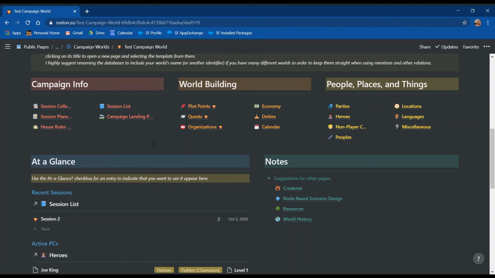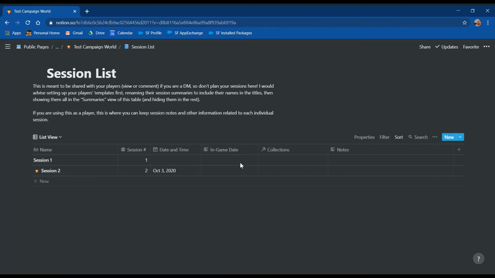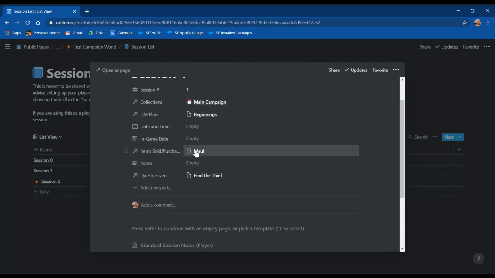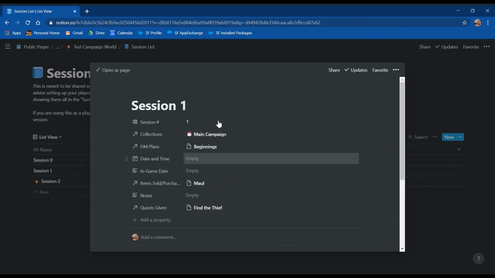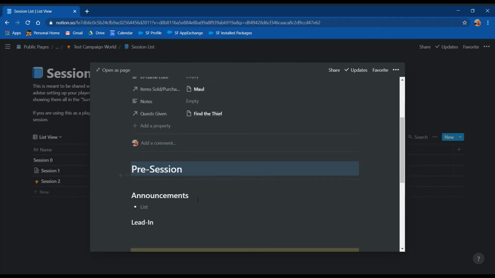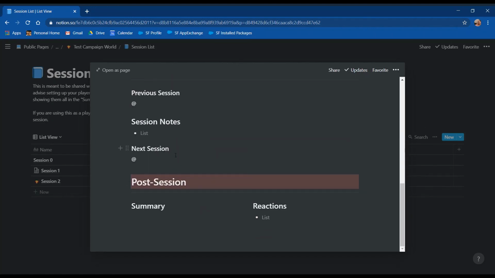Now, there's one more thing I want to show you, and I'm going to show you in the context of being a player. So let's say I am a player, I go to session list, we've got session 1, session 2, and I was going to say session 0 should be in here too. So let's just say I go to session 1 and open this up. Notice the items sold or purchased. We had them all there. DM plans, beginnings, because I was showing this as a DM. And our quest given that session is find the thief. So all of these things we know. Now, I'm going to go to standard session notes, which I showed you before. Notice now session is spelled correctly because I changed it in the actual template.